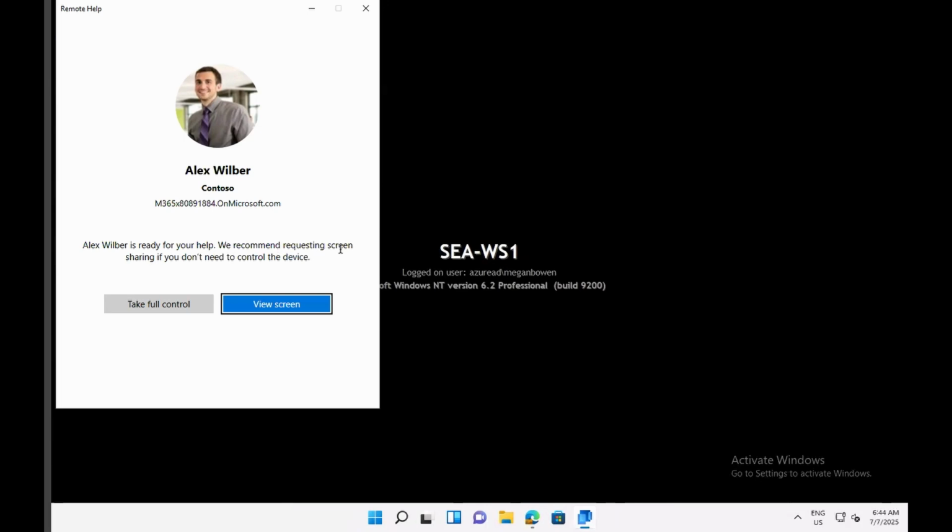And we recommend requesting a screen share if you don't need to control the complete device. It's up to you, and it depends on your permission as well. If you want to take complete control to do the administration, you can directly click here. Or if you just want to see the screen and guide over chat or call, you can do that by clicking on view screen. Even if you click view screen right now, later you can request control. So for now, let's go with view screen.